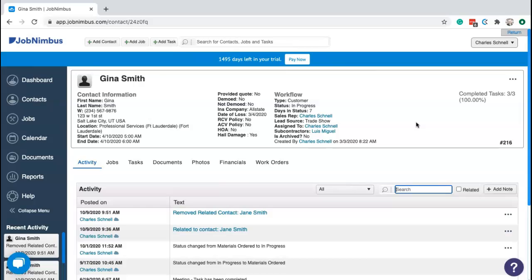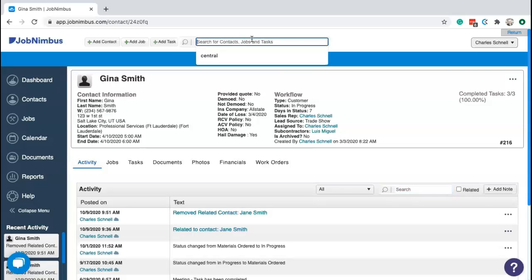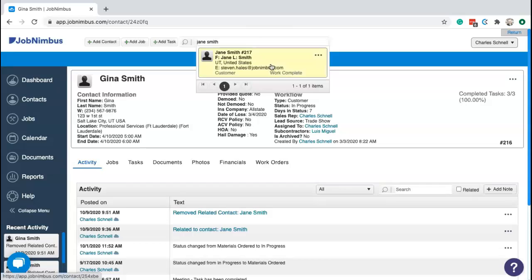This feature can help you connect contacts together so it's easy to move between them and see the documents and activity that you need to see all in one file. You can relate a contact to another by opening the contact in the Edit Contact window and adding the contact. Let's switch over to Jane Smith here and look at Jane Smith.